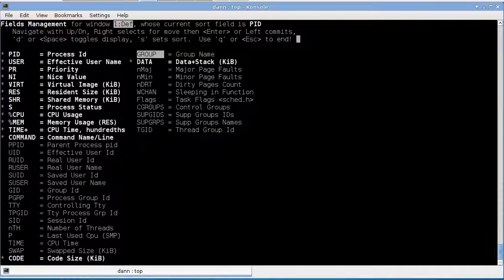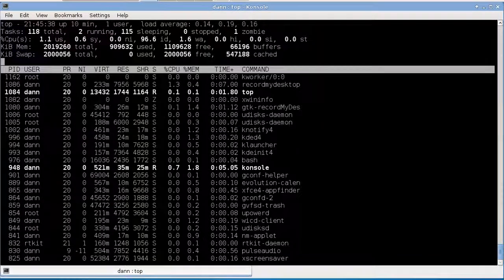What am I doing wrong? Enter or left commits. Pressing the wrong. Well, there we go. Why wasn't it doing it on the space for me? Oh, there we go. I must have been hitting the wrong button. Sorry about that. So when I'm done there, I get back to the normal view.